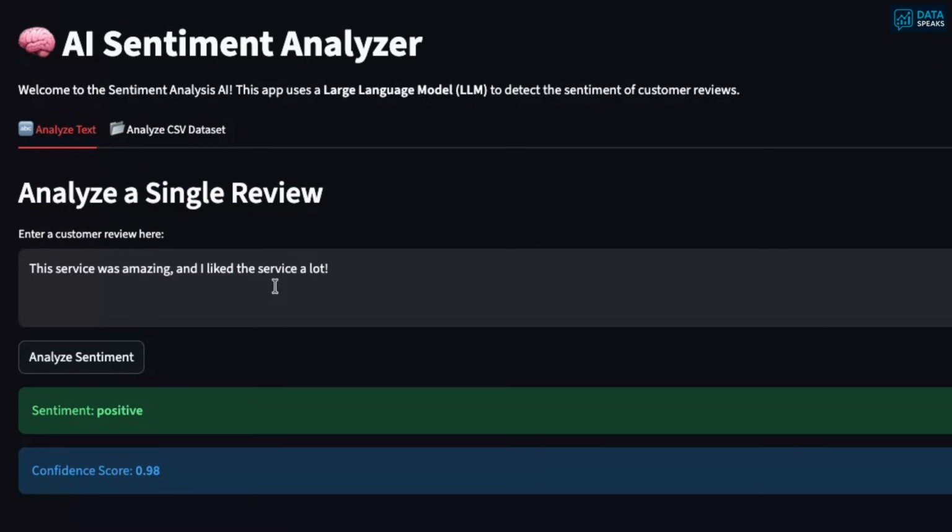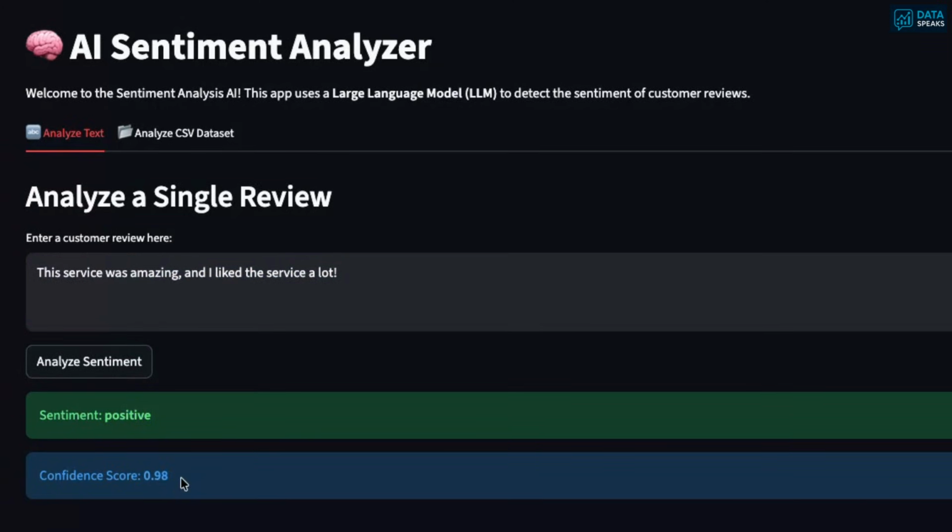For example, if you want to understand the sentiment of a specific sentence, you can type in the message, this service was amazing and I like the service a lot. And if you click on analyze sentiment, it says the sentiment was positive with 98% confidence. So if I change the sentence a little bit and see what happens here. So the service was amazing, but the personnel was not that polite. So I would enter that and analyze the sentiment.